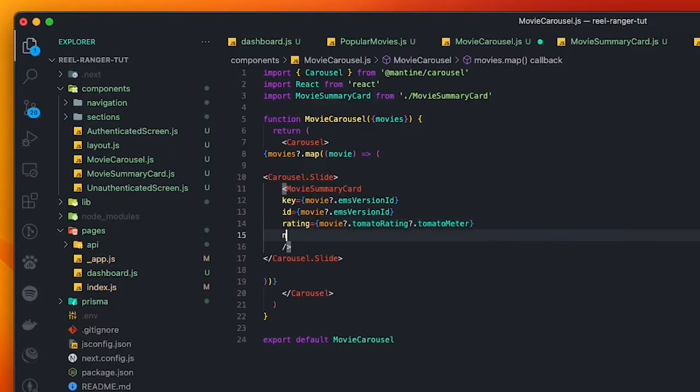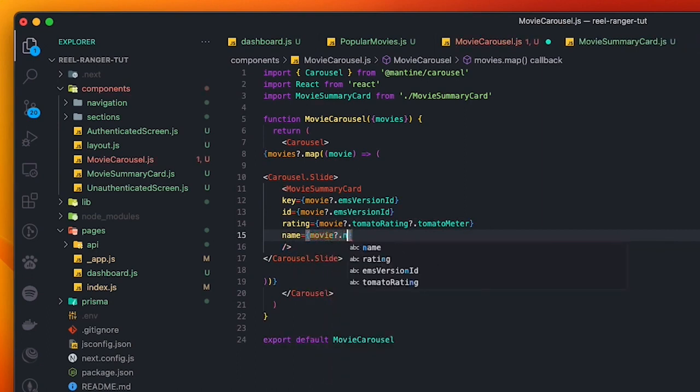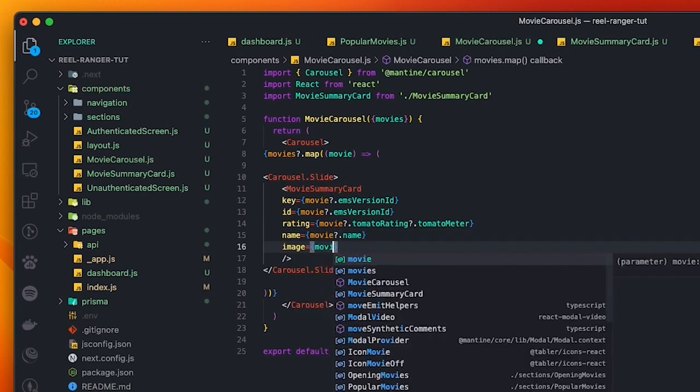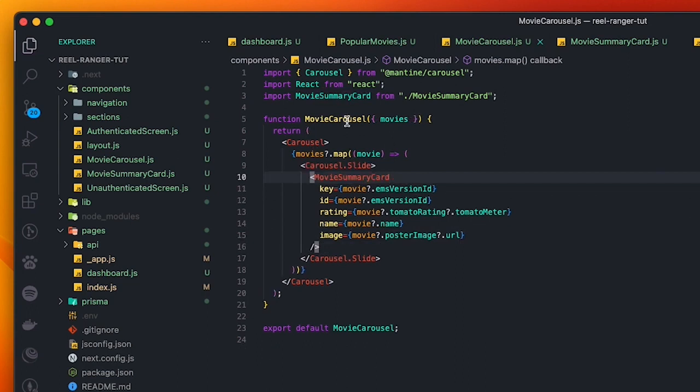And we're going to have the name of the movie, maybe movie.name. And lastly, the image of the movie, and it's going to be movie.poster image.URL. Okay, and that's it. So the movie carousel component expects movies to be passed into it, an array of movies, and it's going to loop through those movies and render a slide for each of them. Okay, so that's basically that.